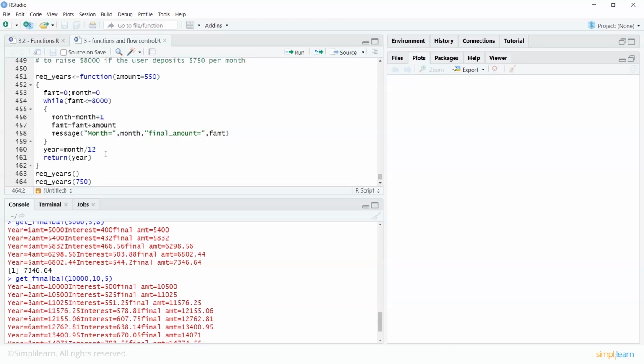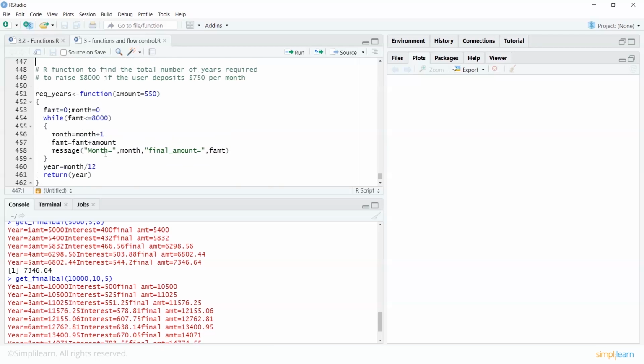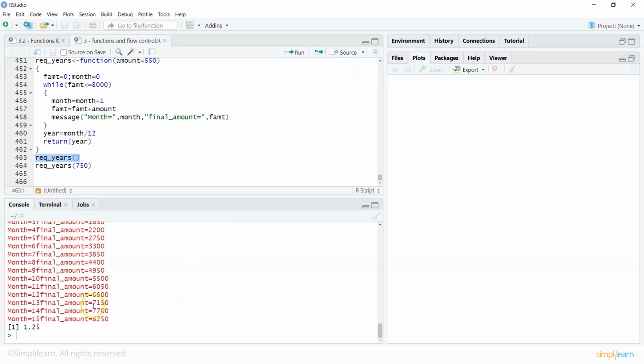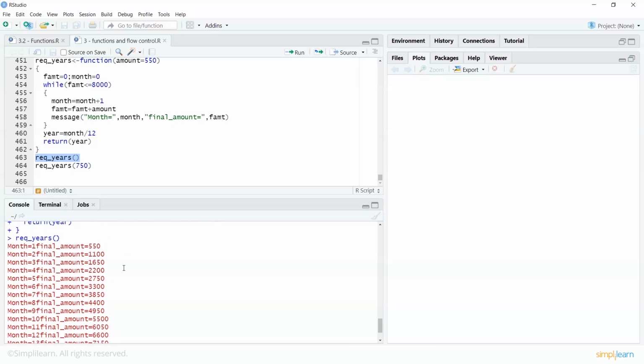Now here what we are doing is calling this required years function without an argument, which takes the default argument, or you can pass it with 750. We can run this, so let's create this function. Pretty simple. Done. And if we do not pass an argument, then the amount is 750, and it tells me how much time it would take for us to reach the final amount from 750.